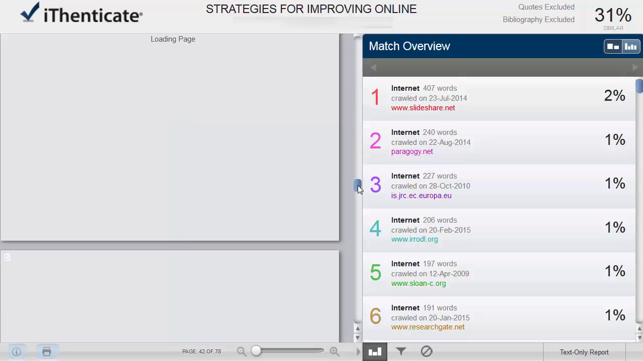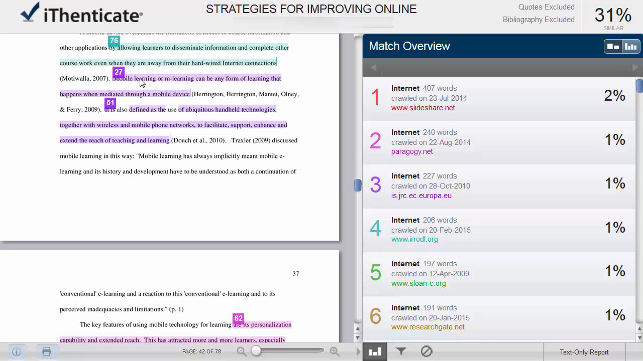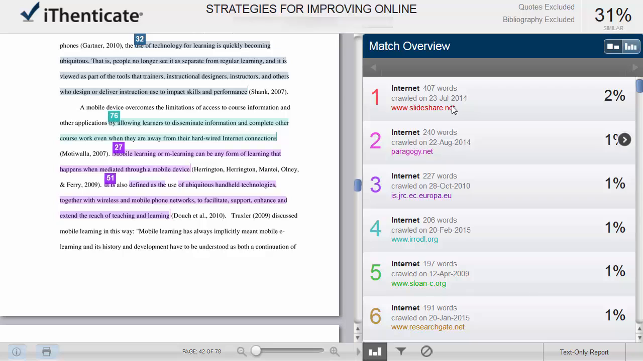Sections that match previously published work are highlighted and numbered to correspond with citations on the right side of the page. This right side column shows the source, the number of words that overlap, and the percentage of the total text that matches your document. You may at first be startled by the high percentage of similarity that the raw iThenticate analysis reports. Later in this video, we will discuss ways to edit and revise your documents to improve this number.